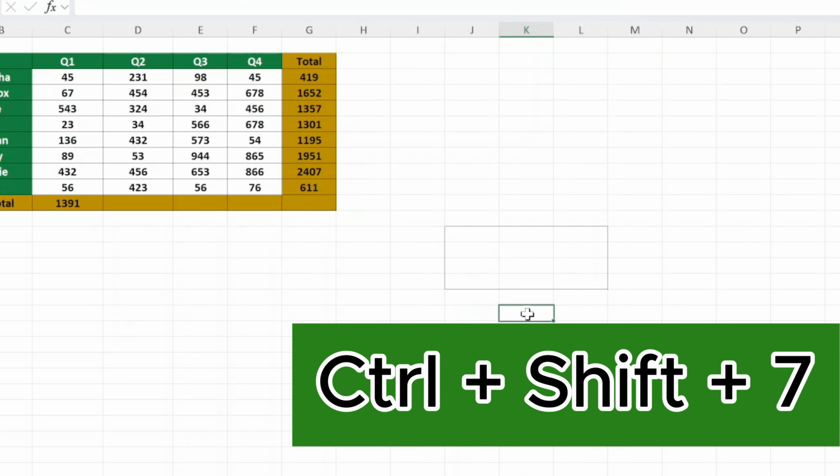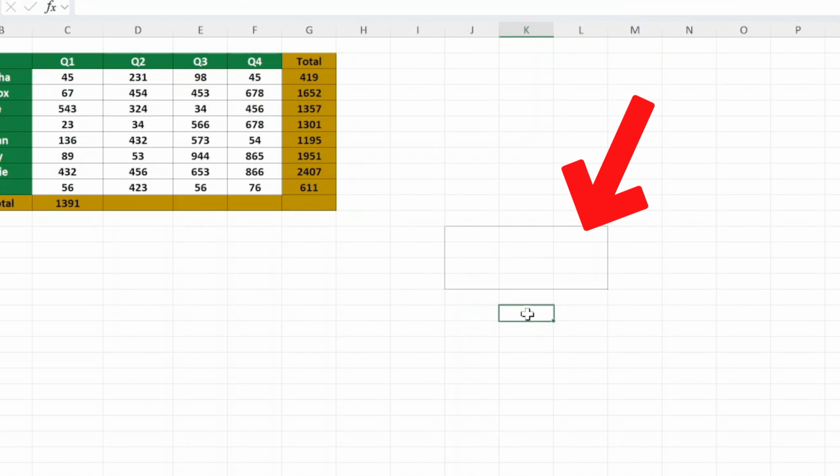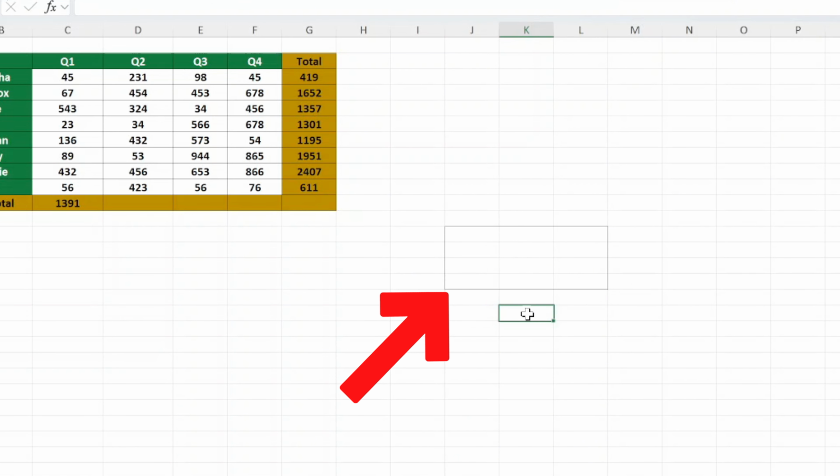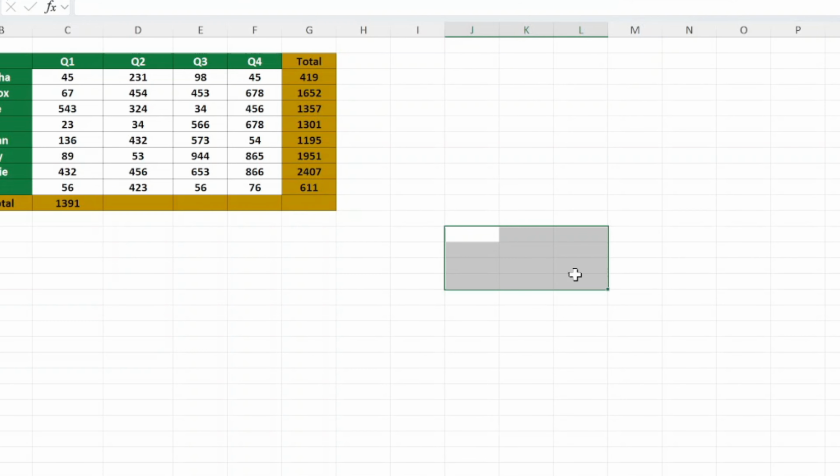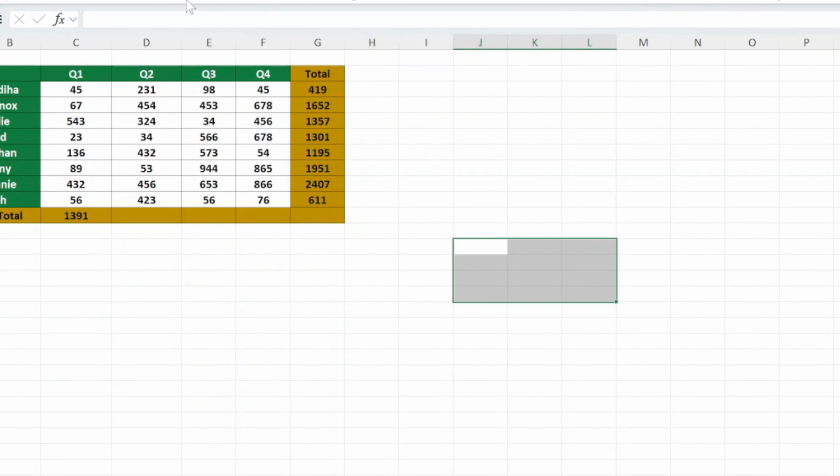For more advanced border options, such as changing the border style or color, you can open the Format Cells dialog by right-clicking on the selected cells and choosing Format Cells, then navigating to the Border tab.